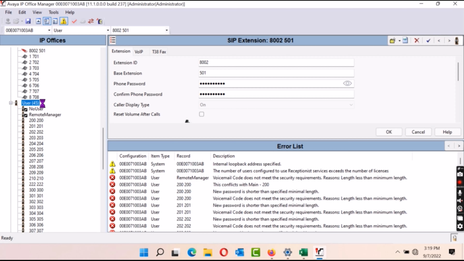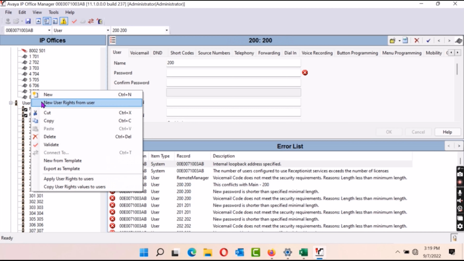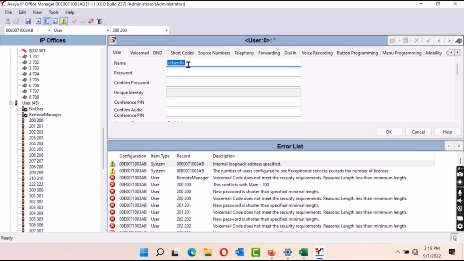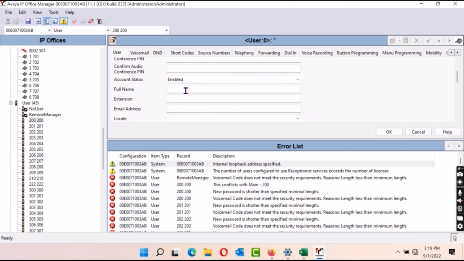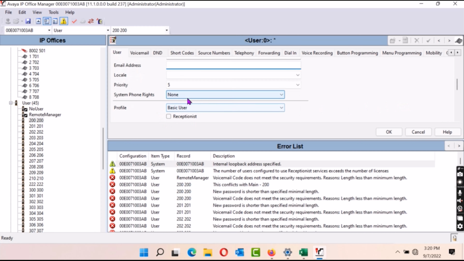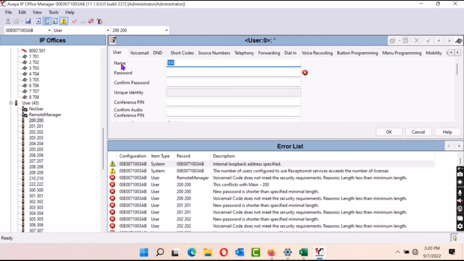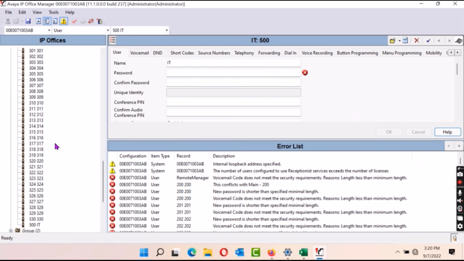So the extensions are created. Now we will create the user. If we created the extension first, then create the user. For that user, once you create new, first type the extension number, then full name, then again extension. So I just put ID, that's the extension name, then extension number is 500. So the extension number 500 is ID. So the extension is created.